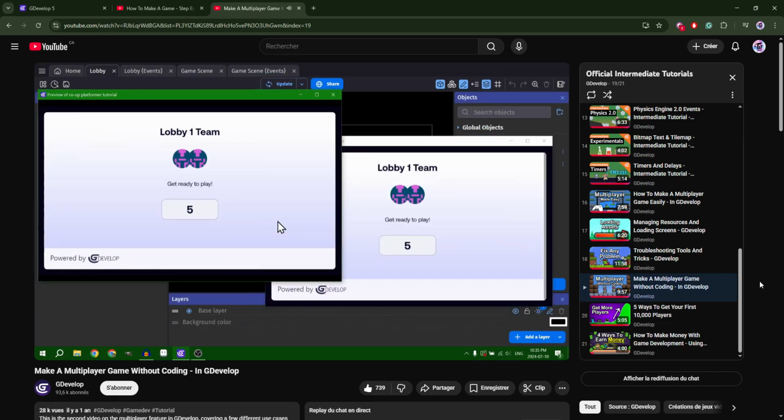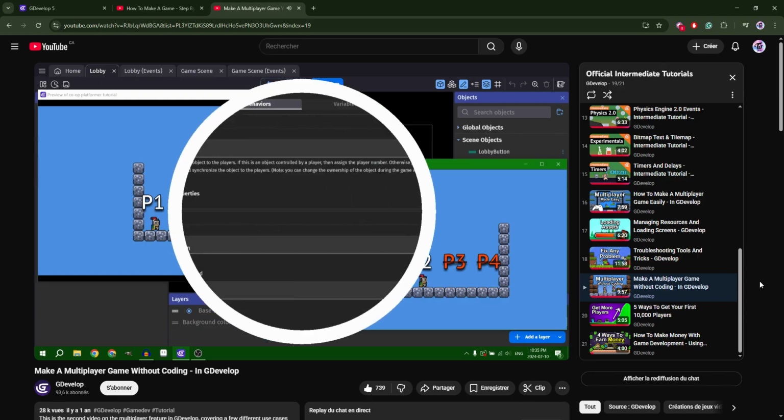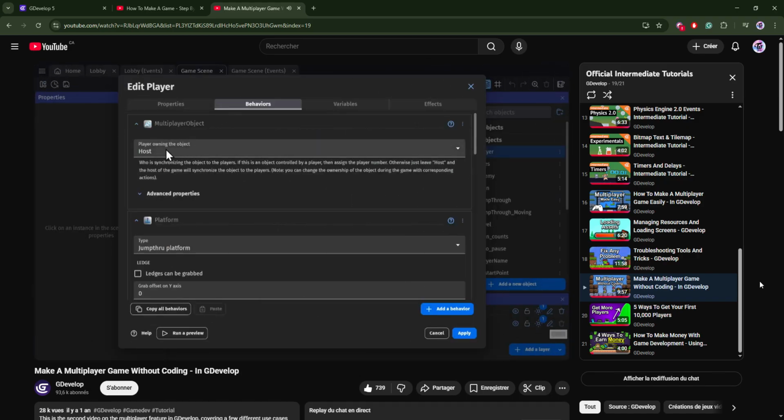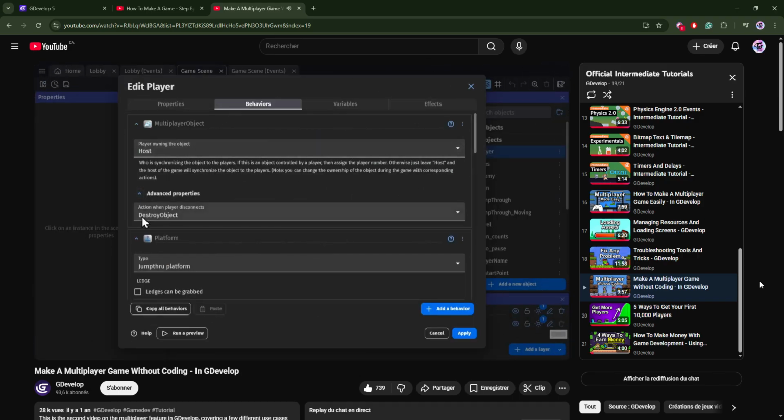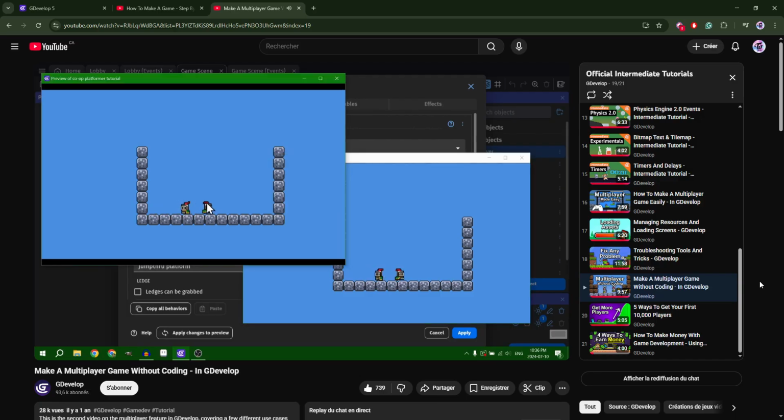and start the game. Now you can see there's 2 players in the game because in the player object for the behavior in multiplayer, we have it set to destroy the object if the player disconnects. So if there's no player in the player 3 or 4 slot, they'll be deleted. And now that one game owns player 1 and the other one owns player 2, we can move them around with the default controls based on which window we're clicking into.